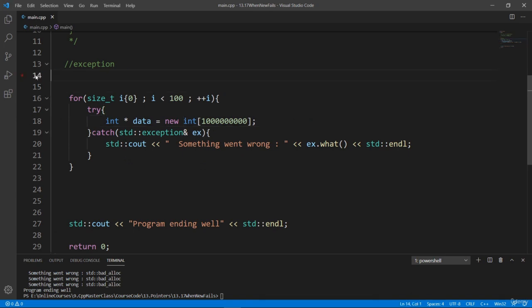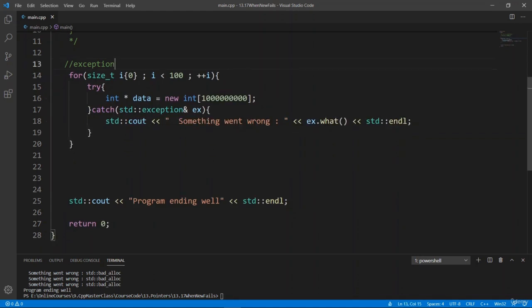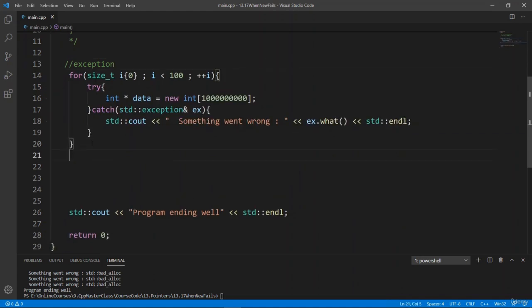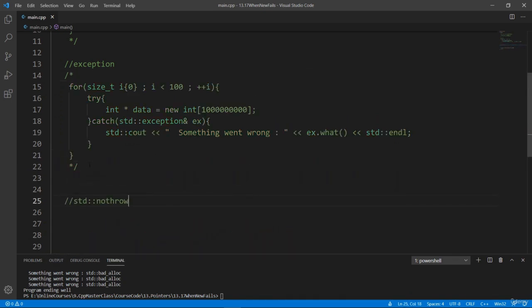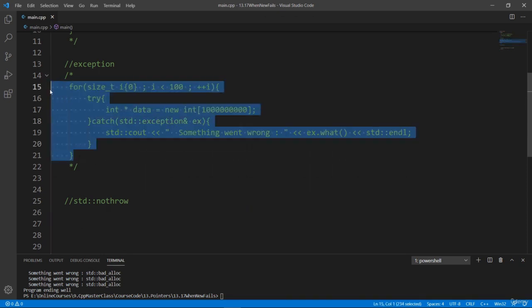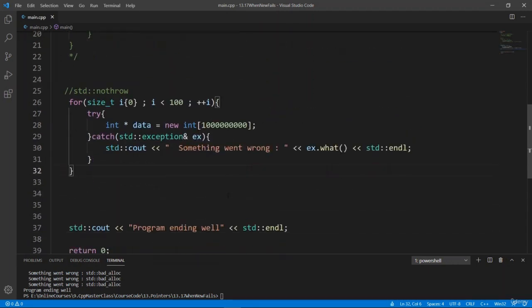So we're going to look at the second way. The exception mechanism is the first. So we're going to comment this out because we're going to see another way. And let's do that. We can also use the std::nothrow setting on our new operator when we are allocating new memory. So we're going to do that. And we're going to bring up our loop here. We're going to reuse that for this.